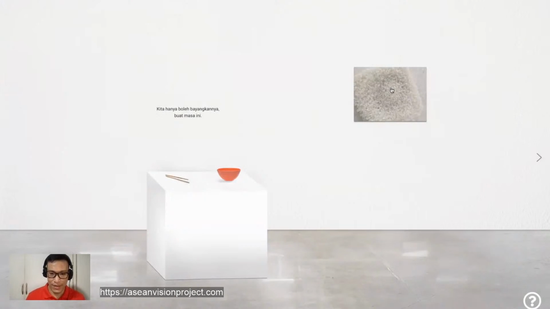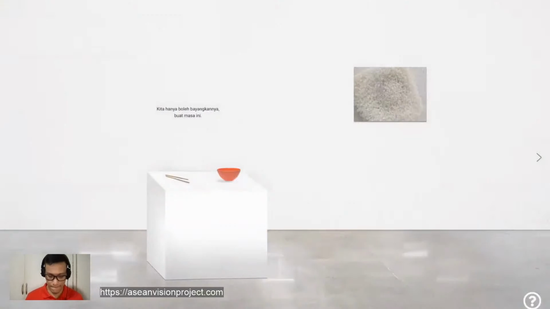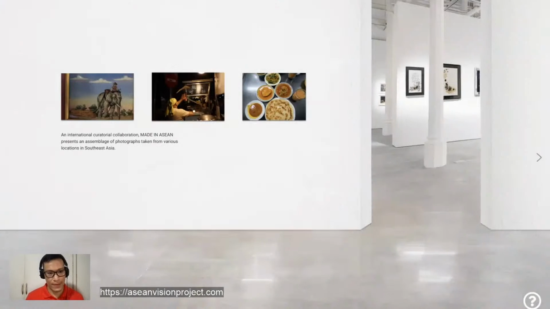So there. You could also click on a particular photograph if you'd like to see the credits, or if you'd like to view a bigger quality of the photograph, and yeah, the credits here. Some photographs are anonymized as requested by some of our participants. There we go.